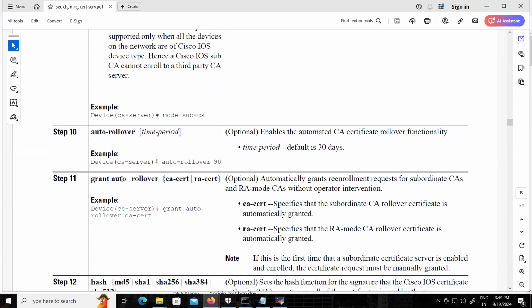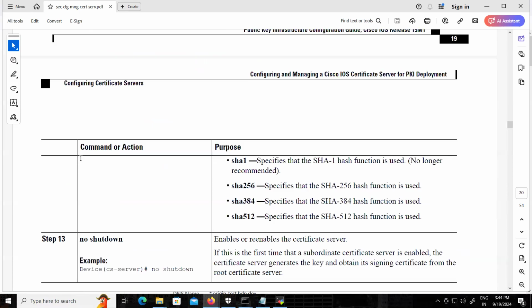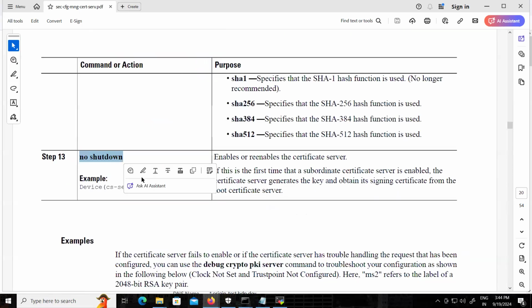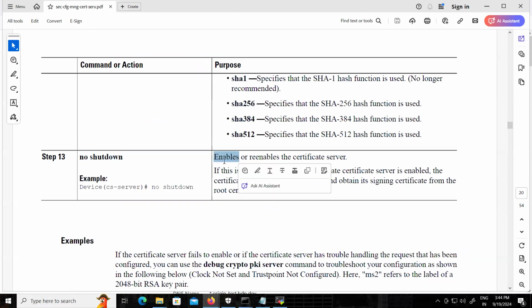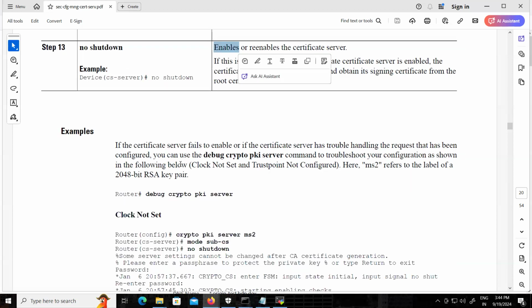These things we are going to configure. Then we will say grant auto. That means automatically grant the re-enrollment request. That means if anybody comes for enrollment, automatically enroll and grant the certificate. Then at the end we will use a no shutdown command. So what will this no shutdown command do? It will enable our CA server, certificate server. Once our certificate server is enabled, it will ask you for a password, because for the certificate server a public key and private key will be generated. So to secure the private key, it will ask us for a password. So we'll give a password also. That will be our part.